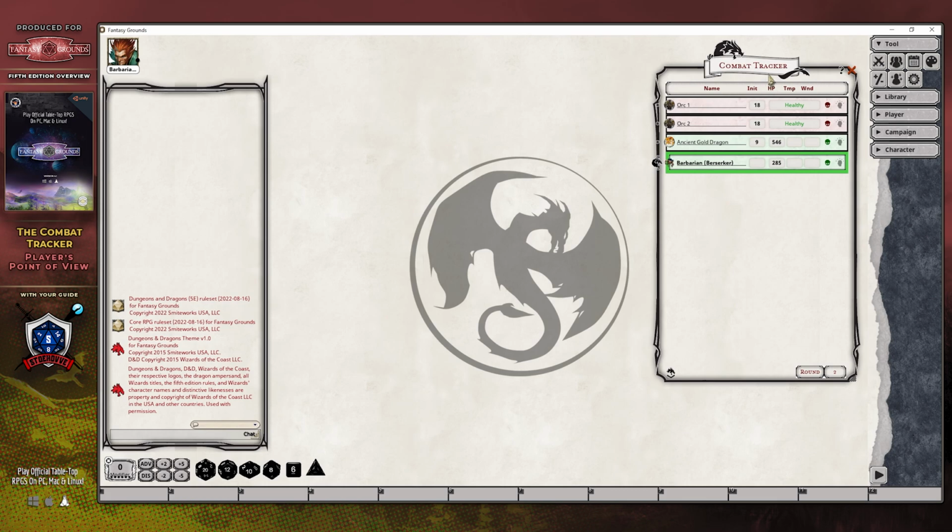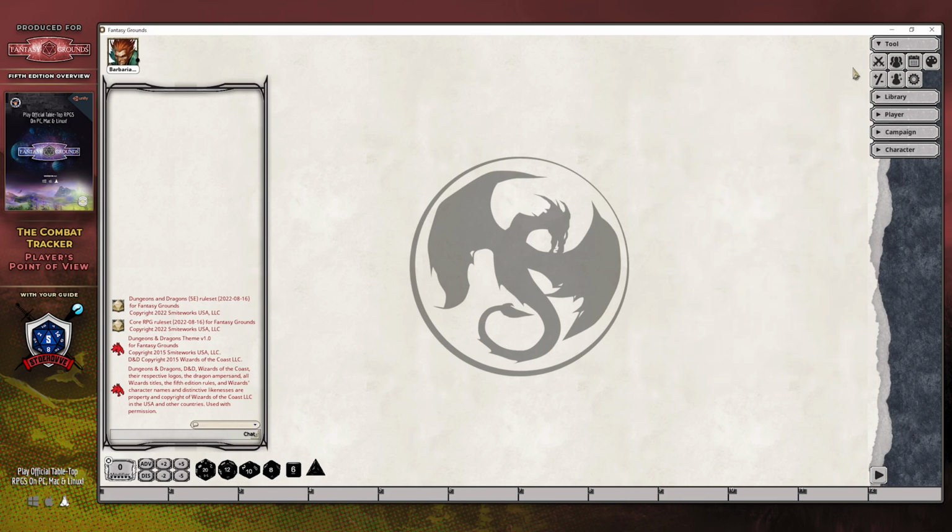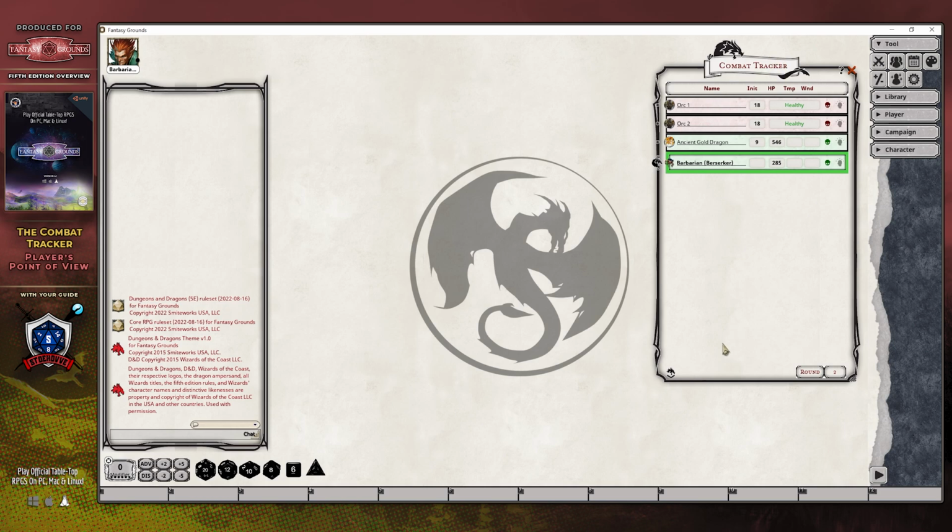I currently happen to have the combat tracker open, but if this is your first time accessing Fantasy Grounds, you're going to find that underneath the tool submenu here. And if it's not yet expanded, you can just simply click on this tool word here. It will expand down this icon list, and then your combat tracker here is the one with the double swords, the ones with the cross swords. You click that, and it will pop this open.